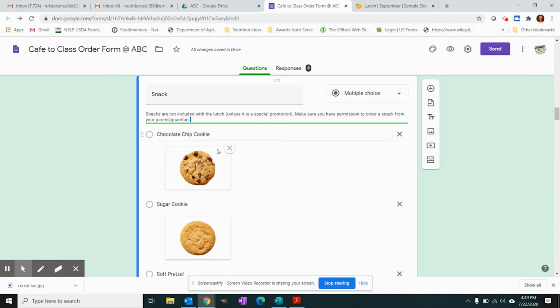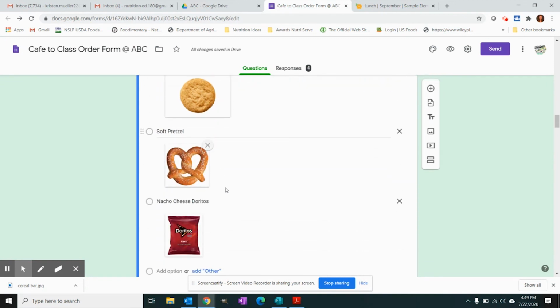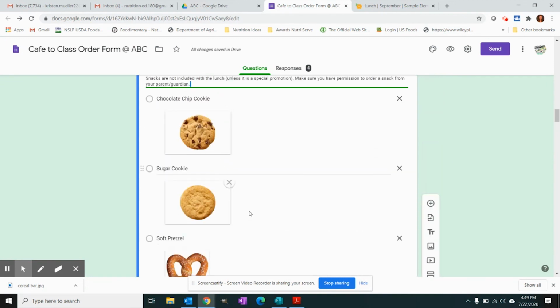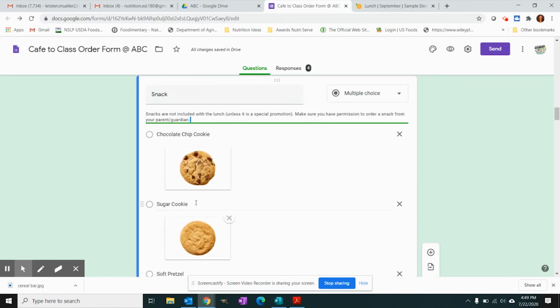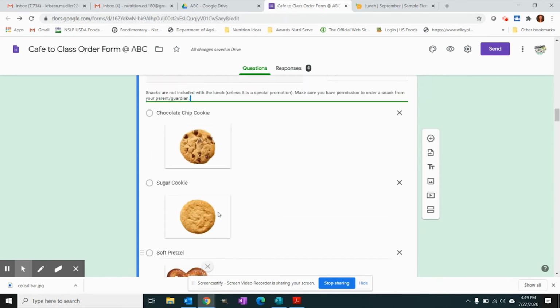So my options here, I put the 2 cookies, a soft pretzel, and Doritos. If I want to offer something different or eliminate one of these, again, I can hit that X button to remove that option entirely. I can click the X on the picture to remove the picture and change it up. I can add an option at the bottom. So that's kind of the tools that you would be using here.